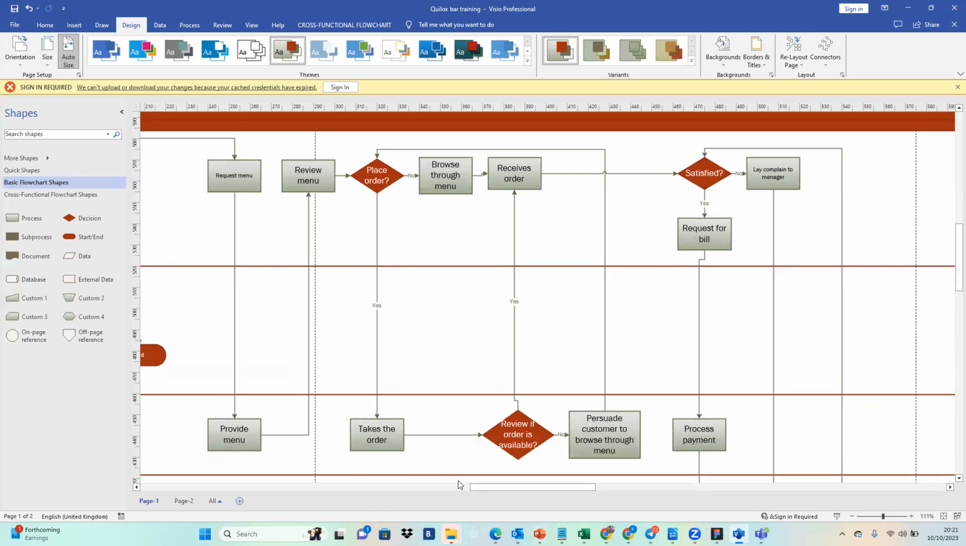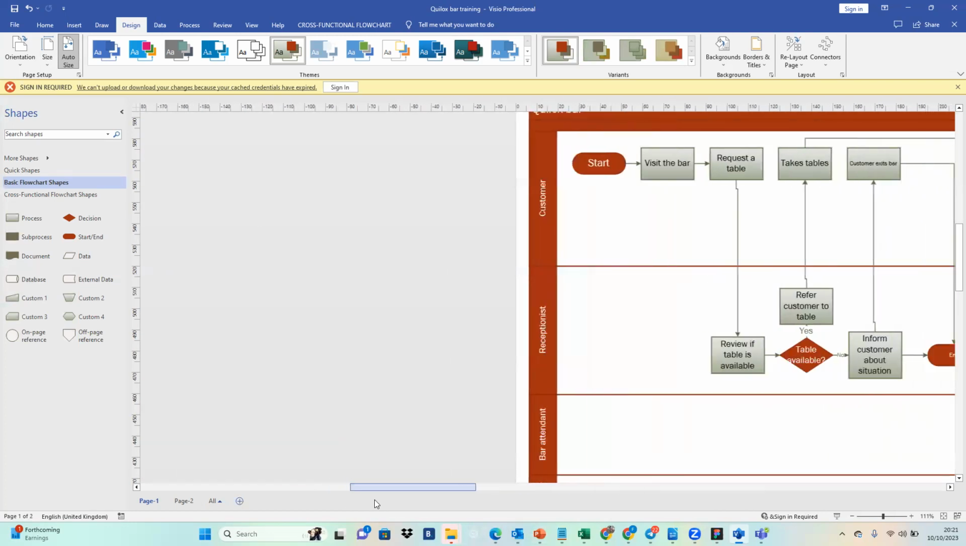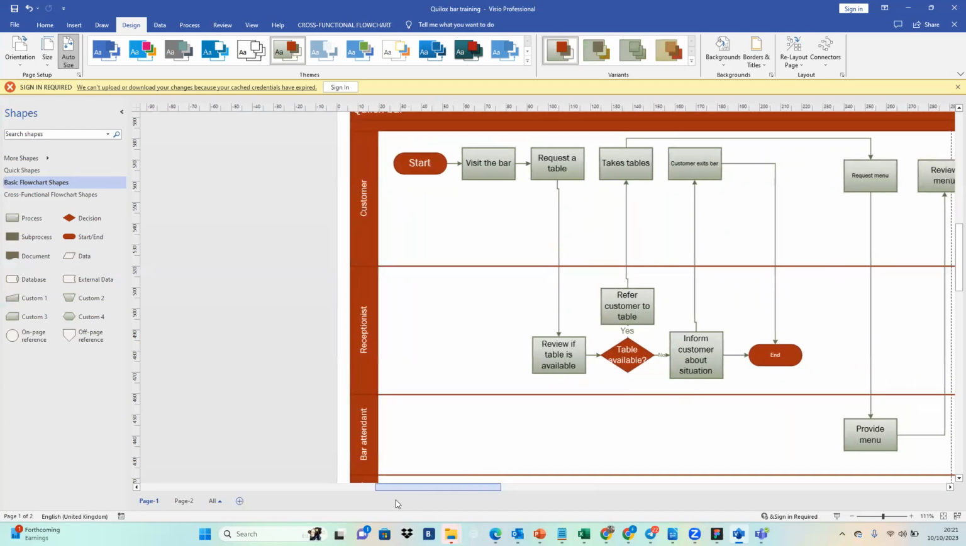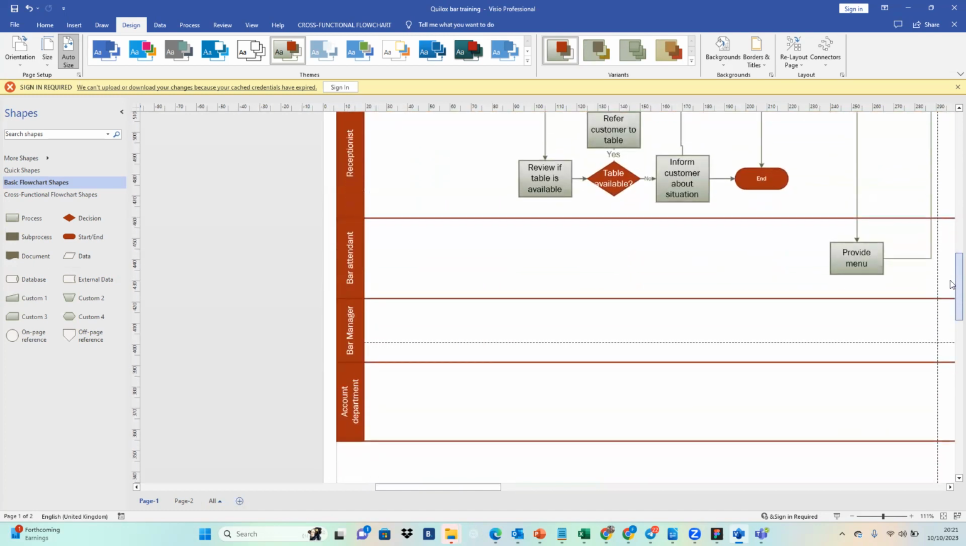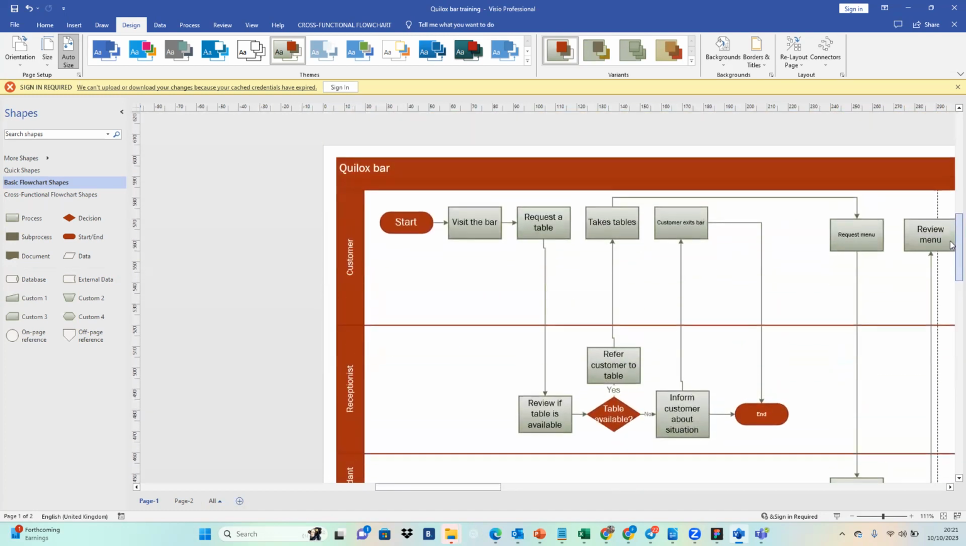So they gave me Quilox bar, so it's the process of ordering in Quilox bar, right? So what is the journey like? When you are creating a process map, you are showing us the journey your user will go through from start to finish. So you are showing us the end-to-end journey of what your users will go through to achieve their goal.